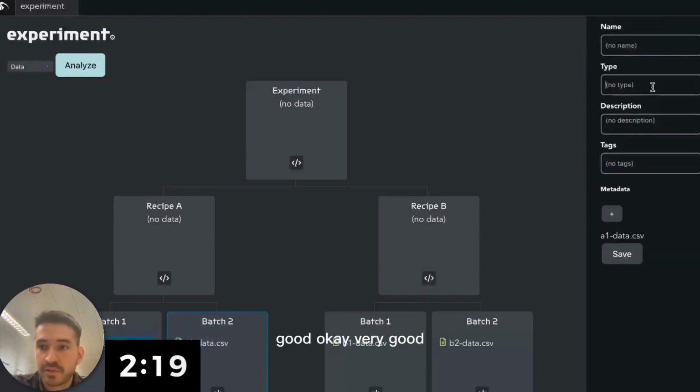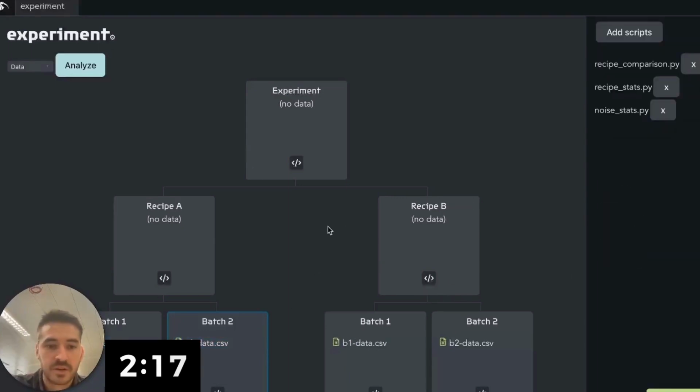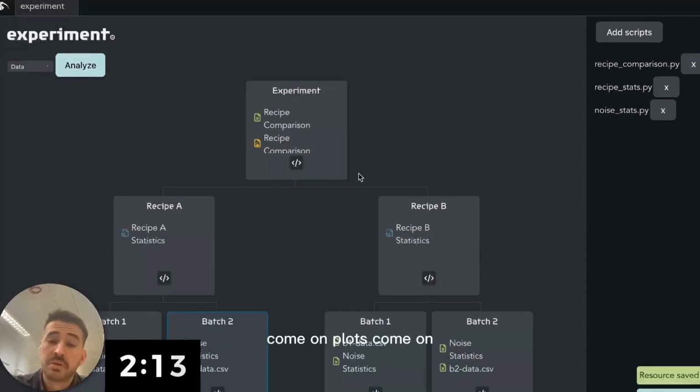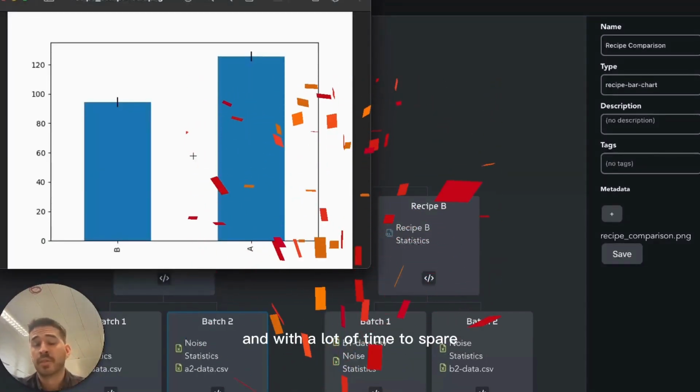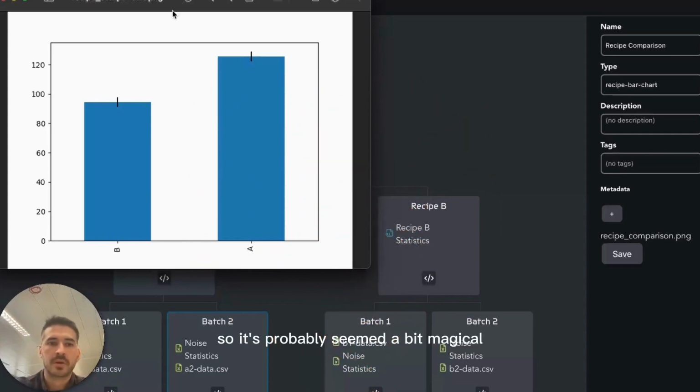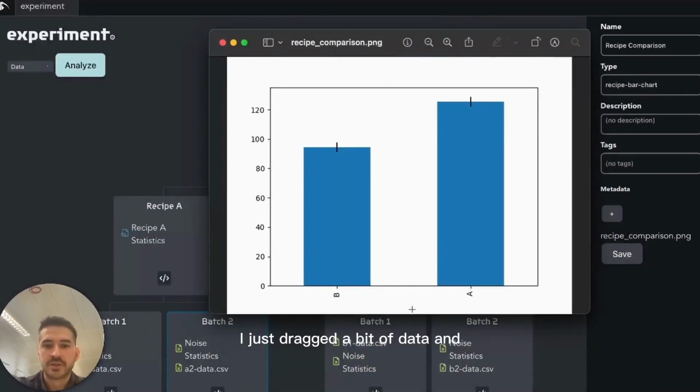Good. Very good. Analyze. Come on, plots. Come on, it should be here. Perfect. Just in time, and with a lot of time to spare. So this probably seemed a bit magical. I just dragged a bit of data, and lo and behold, I have my plots.